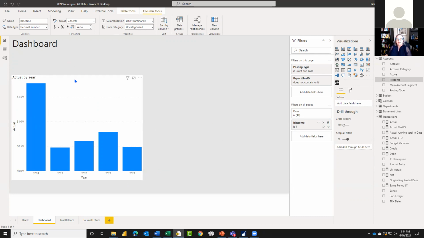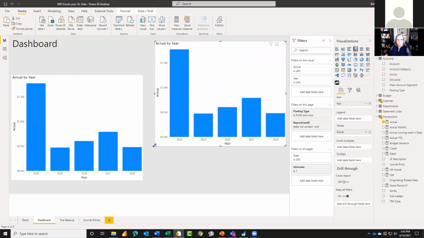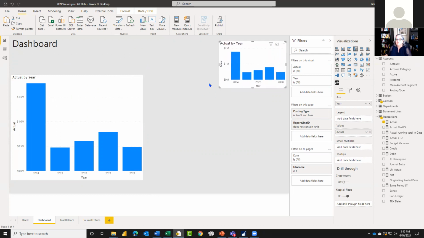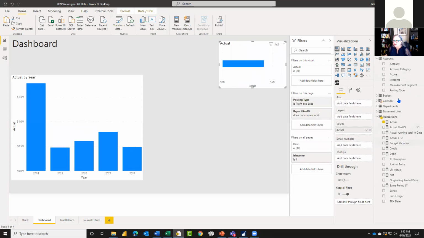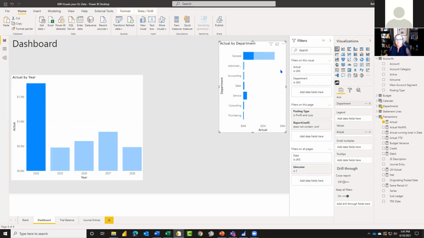And then maybe if I copy this and paste it, I could also put in something different. Maybe I'll do a little bar chart here instead. And this time, instead of years, what I might want to do is grab my department. So here's my department, and I'll put my department in. And what this is doing for me is now if I select a certain year, I could see the department.